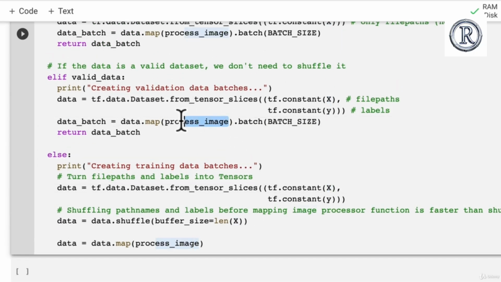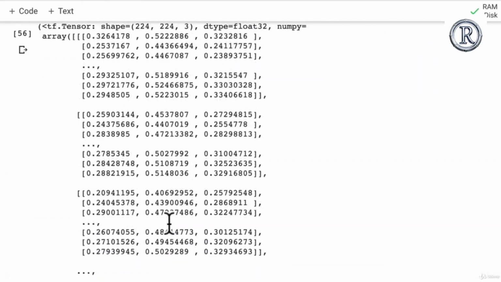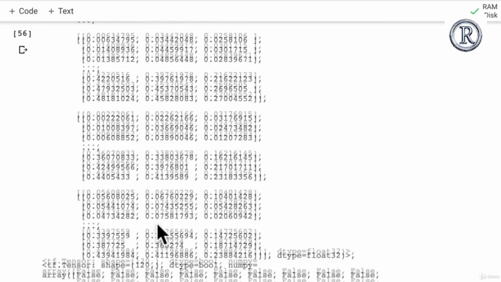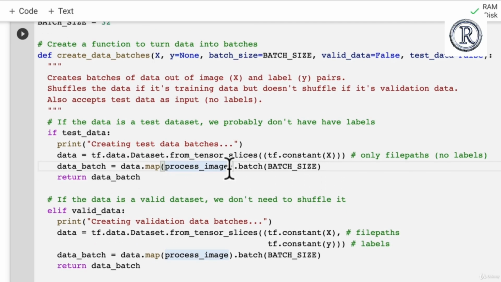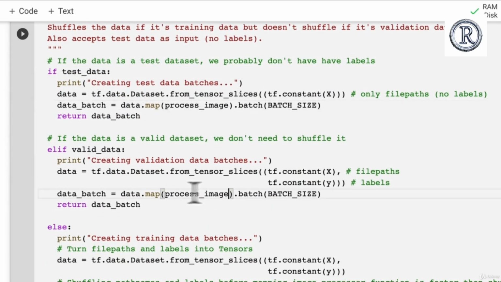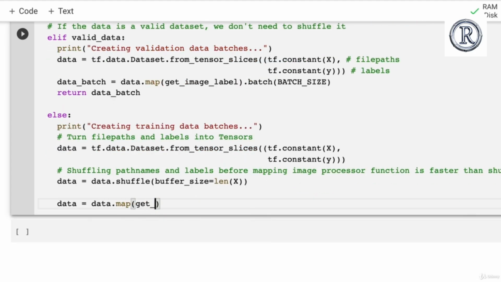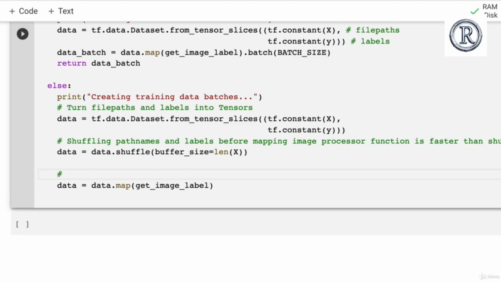I've just realized we've made a little mistake up here. In our validation data set, because we have images and labels, we need to map the function getImageLabel, which also processes our image. Whereas for our test data set, because we have no labels, we can run the process image function directly. So let's replace this with getImageLabel, and it's going to be the same for our training data set. So getImageLabel, wonderful. And we might just write out what this is doing with a little comment.